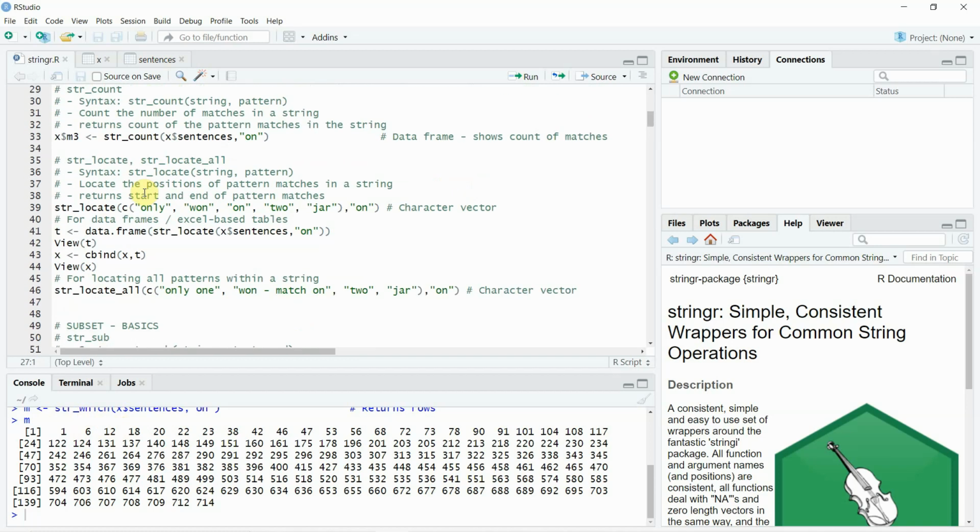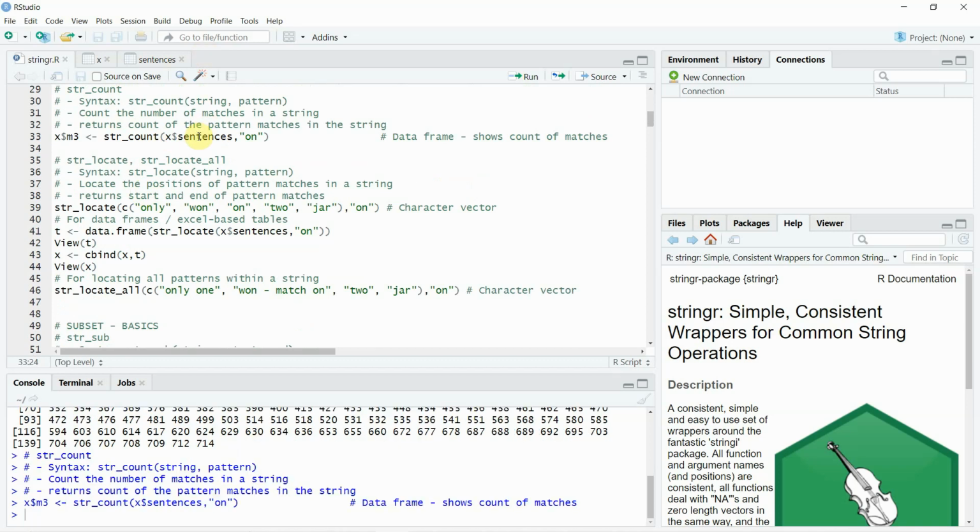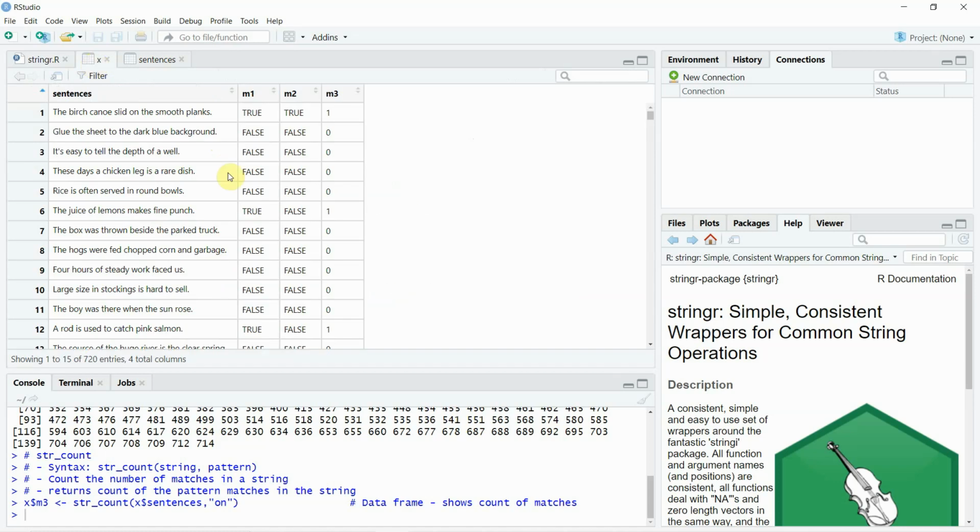Let's move on to the next function, which is str_count. Now this is a straightforward function. What it does is it gives you the number of matches in the string. Let's quickly run the str_count function, which is line number 33. You just have to write str_count, and it's the same syntax. You put in a string, and here we are using a data frame, which is like a table. The data frame is called x, and we are calling the sentences column, and we're giving a pattern called on. So let's see what the output is.